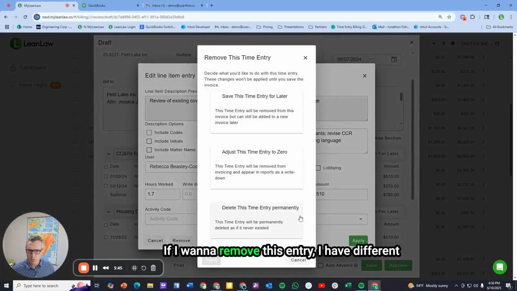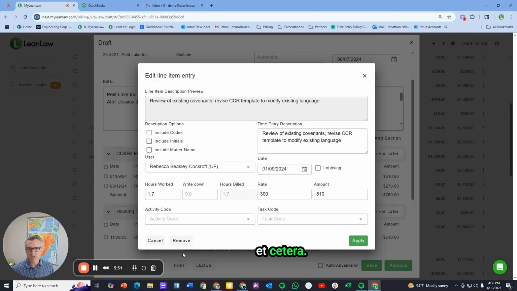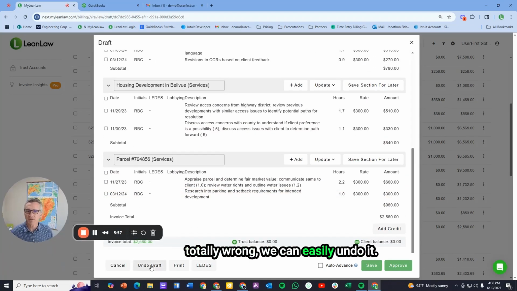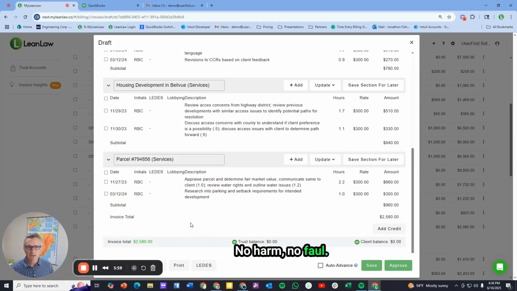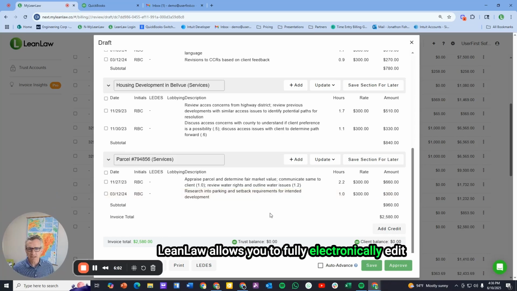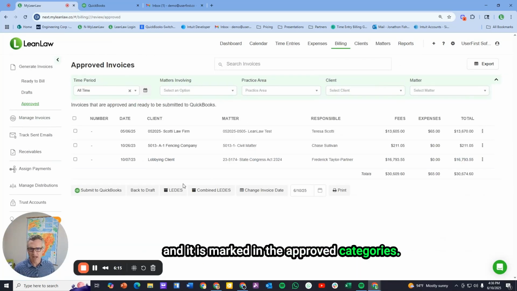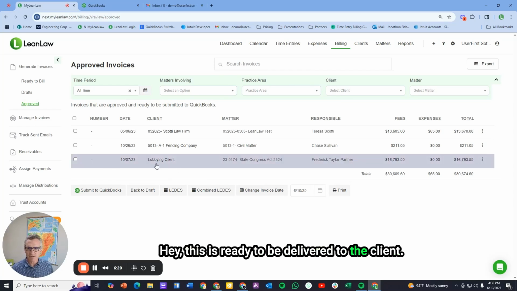If I want to remove this entry, I have different options here to adjust it or save it for later, etc. If for some reason this invoice is totally wrong, we can easily undo it, no harm, no foul. LeanLaw allows you to fully electronically edit that invoice without having to go back to draft or the back and forth, and they can do it. And when they say approved, it is ready to go and it is marked in the approved category. This communicates to a billing administrator, hey, this is ready to be delivered to the client.